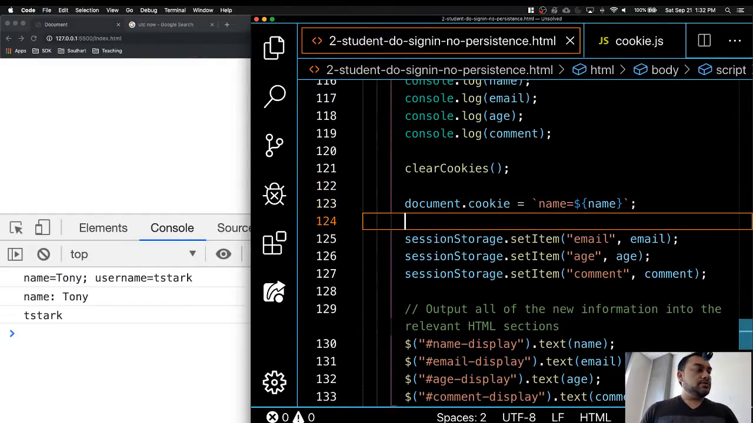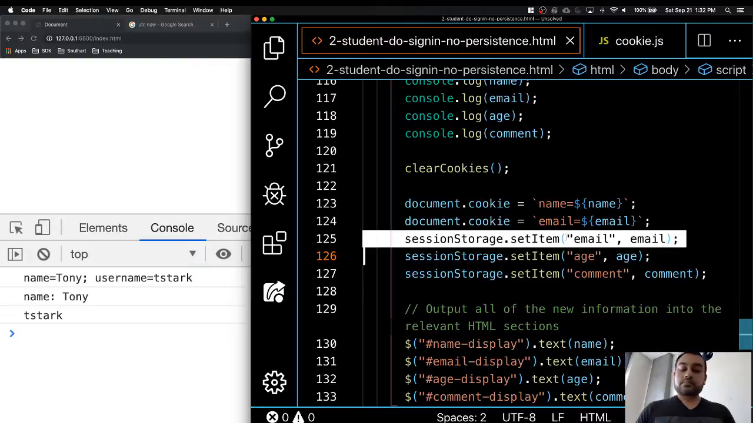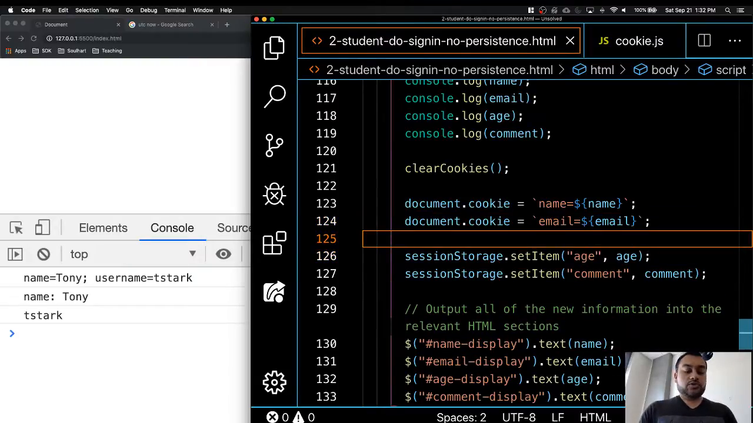Okay, let's do the email. Document dot cookie and template literals. Email is equal to dollar expression, and this is my email. So this is done. Next would be age. So document dot cookie is equal to age. Okay, so age is done.